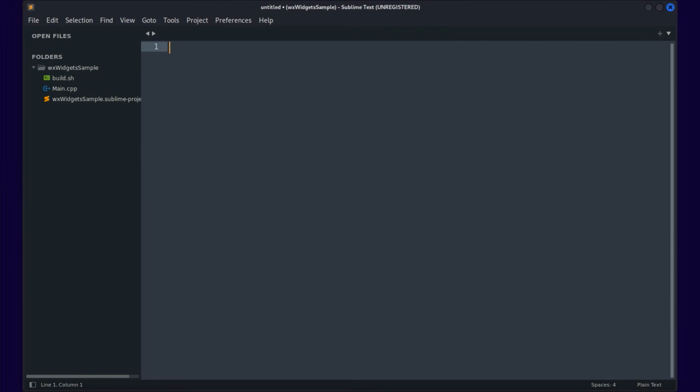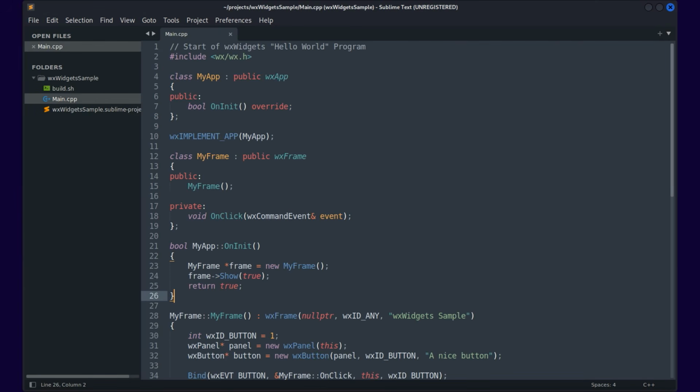Create a main.cpp file and a bash script or a batch script if you are on Windows. In your main file, create your app class that inherits from wxApp and override its OnInit function. Then implement that app class. Next, create your frame class that inherits wxFrame and a button click handler function. Implement your app class and within its OnInit function, create an instance of your frame class.